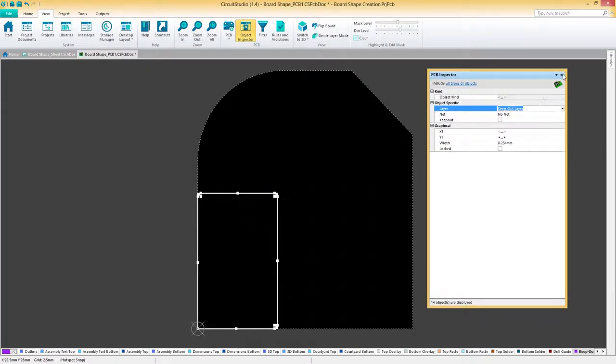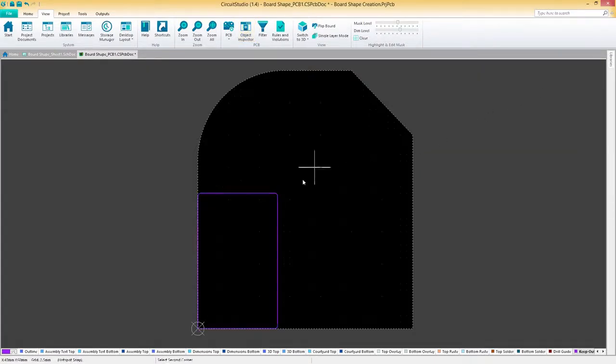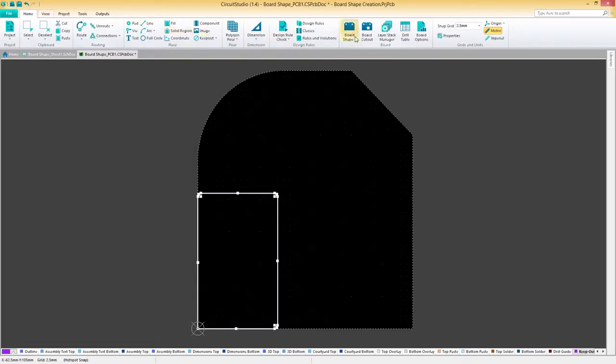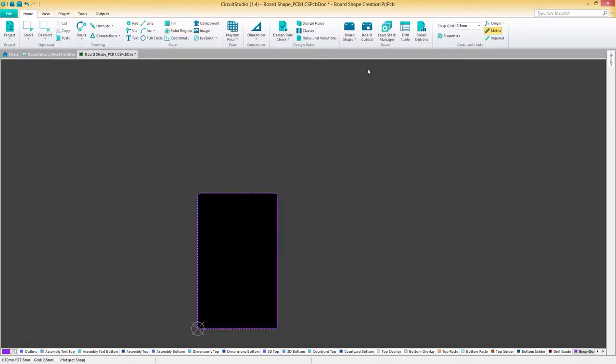layer. With matching board outline drawings on both the outline and keep out layers, we can now redefine our board shape by highlighting our new board outline and selecting Define from Selected Objects under Board Shape.